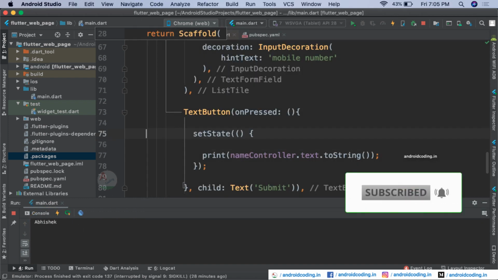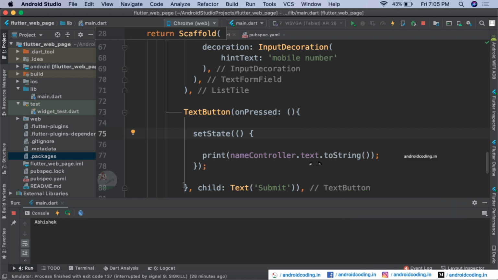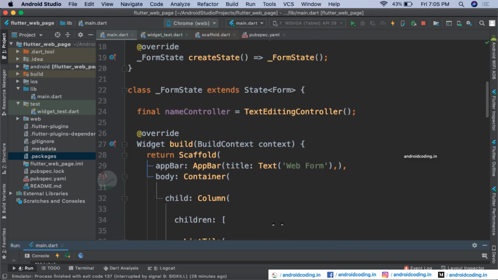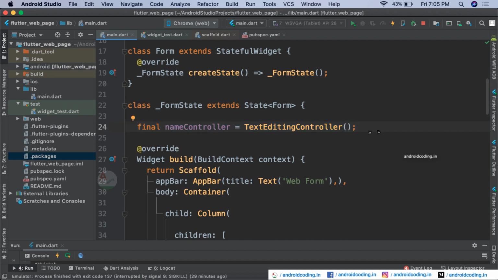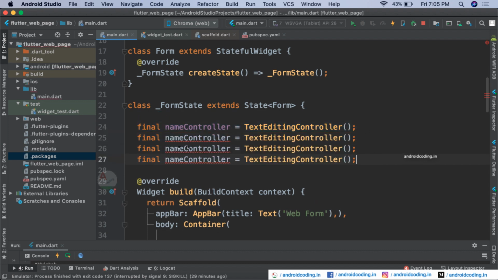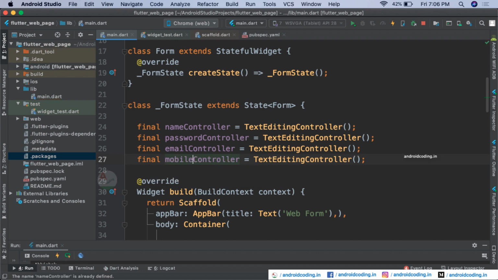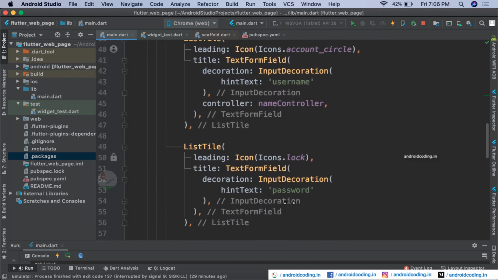In the same way, for the remaining fields you can try to add the controllers. You can pause the video and try it. So here add the other three controllers. We are having password controller, email controller, and mobile number controller. So these are the remaining three controllers here.